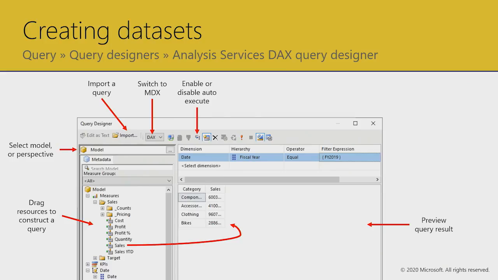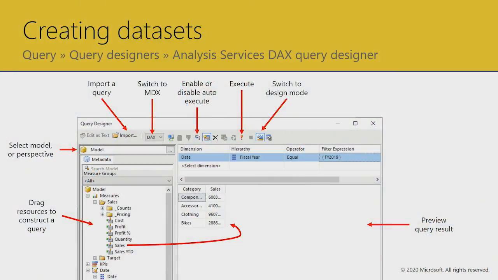There is a capability to enable or disable auto-execute. Now, I think it's disabled by default, but if you want that query preview to update every time you drag something in, then you can enable it, and then you can get an instant preview happening. You've got the ability to re-execute that query. You could switch across to the design mode, and there's also the ability to enable multi-value parameters.